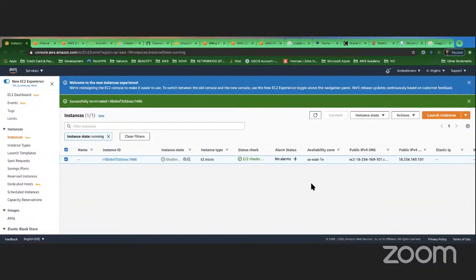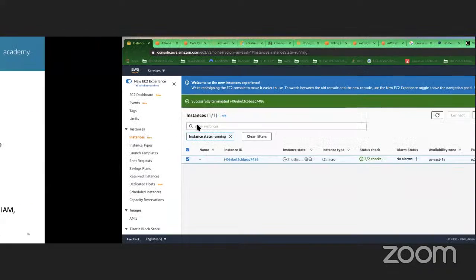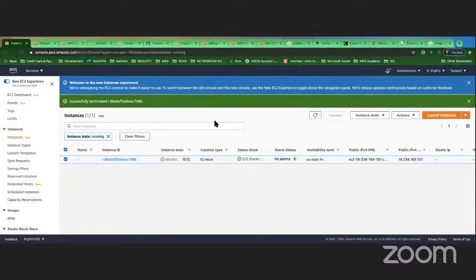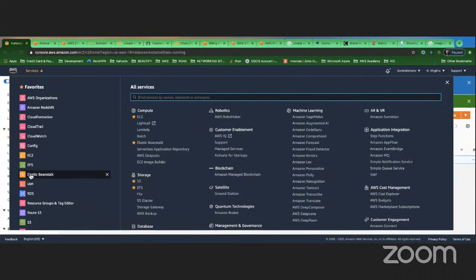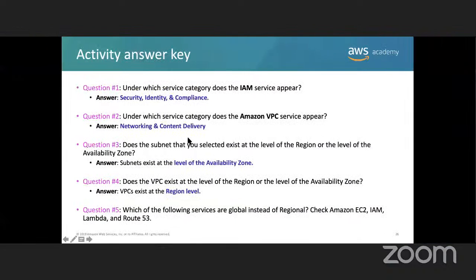So how about IAM? Is IAM a regional service? It's a global service. No matter where you are, right? When you click on IAM, you will be able to see that it's a global service. It's for your entire account. It's a global service, right? How about Lambda?